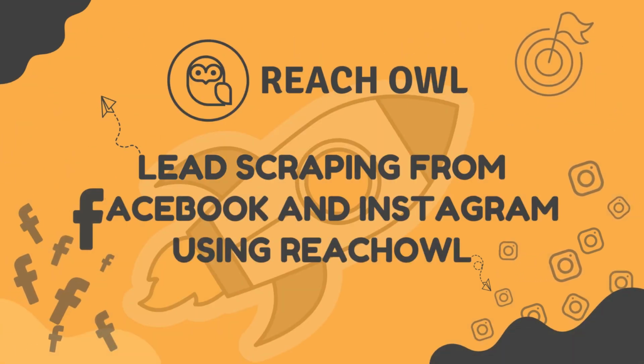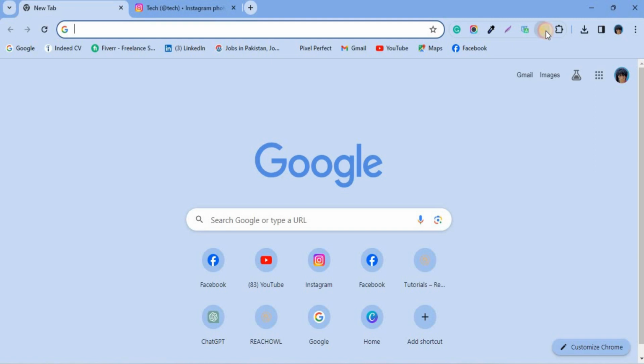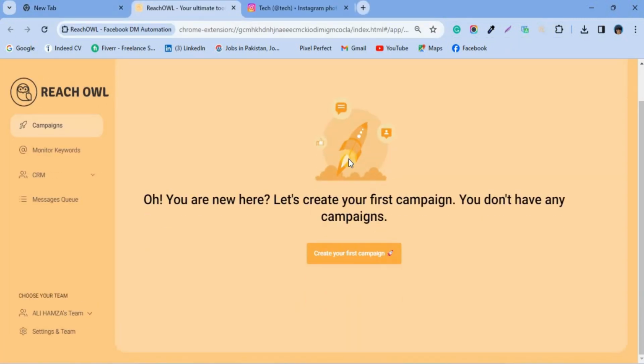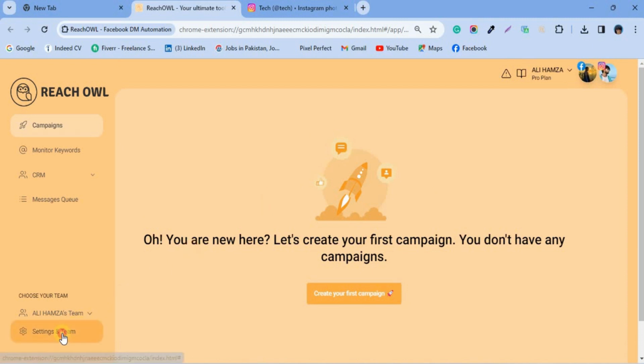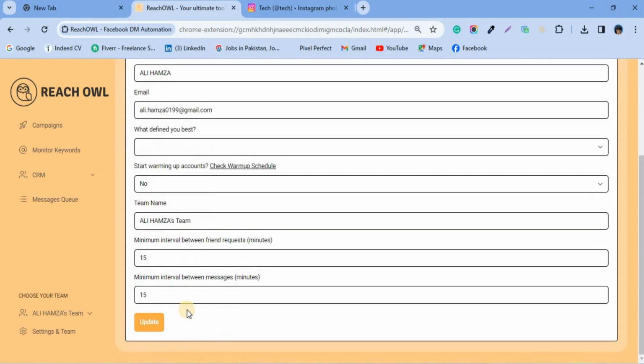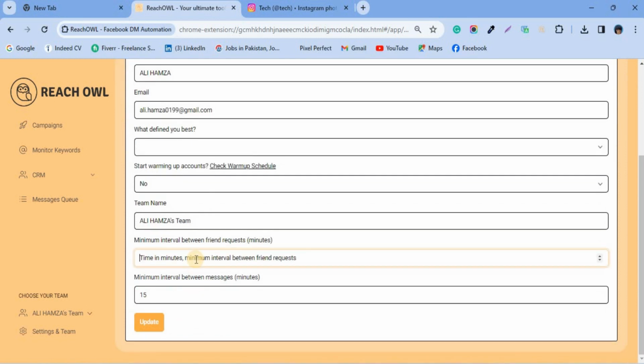In this video, we'll show you how you can scrape audiences from Facebook and Instagram using ReachOwl. To kick things off, log into your ReachOwl account. First, make sure to adjust the time limit in the settings and team section based on the number of audiences you want to extract. Navigate to the last and maximize the time accordingly.